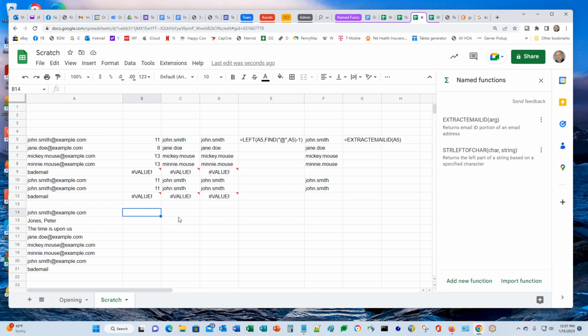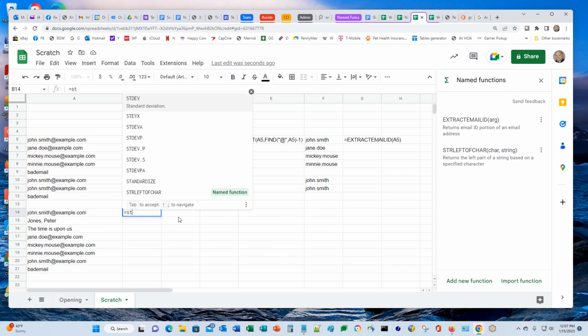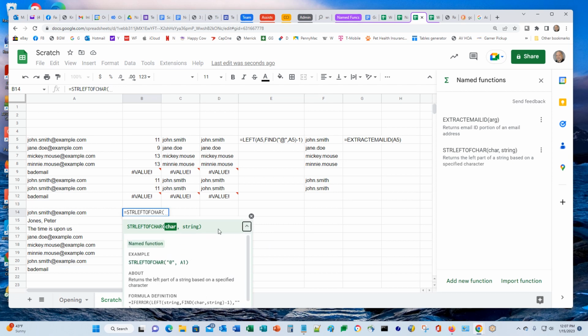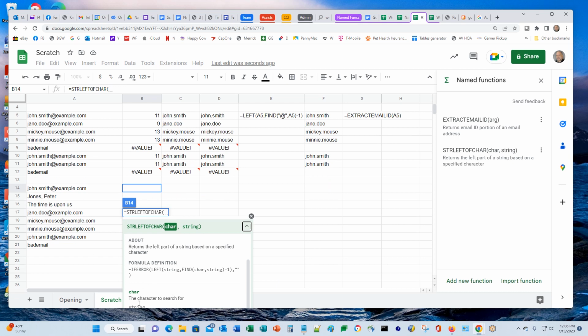So we could say equals and then str, and there's our named function. And I didn't show it to you before, but once you press the tab key, you'll see what we've been going through over there. It even shows you the formula and definition right there, which is kind of cool. And then it shows the arguments, fortunately off my screen, but we got at least the char.